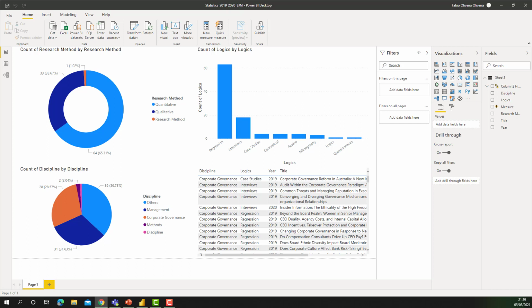You can share dashboards and reports from your My Workspace. If you want to collaborate on dashboards and reports, or create an app, then you want to work in a workspace. Workspaces are used to collaborate and share content with colleagues. You can add colleagues to your workspaces and collaborate on dashboards, reports, and datasets.